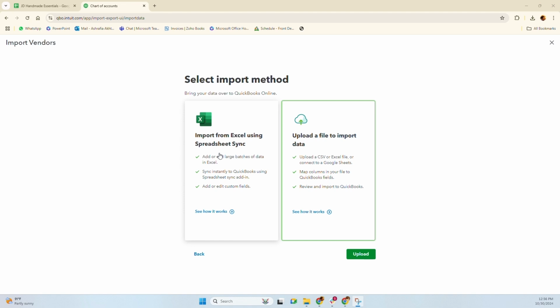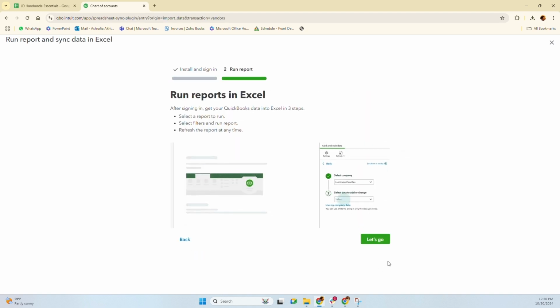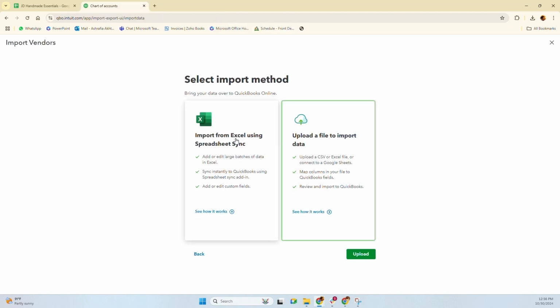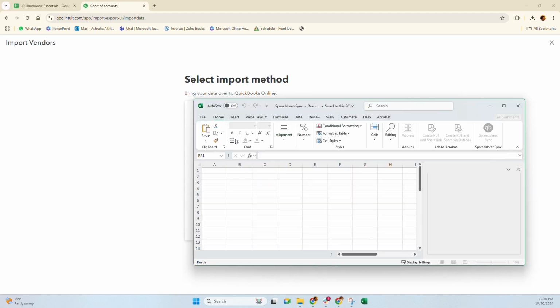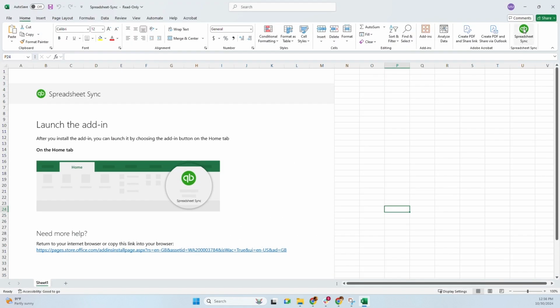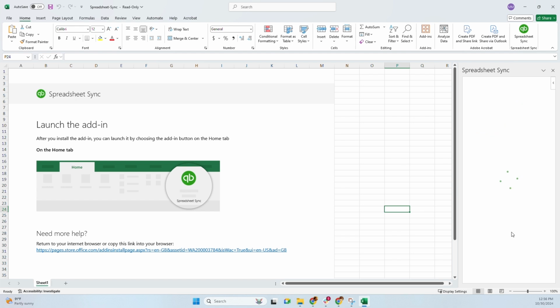We have already covered the upload file feature. Now let's try the spreadsheet sync feature. Next, next, let's go. Open Excel. So what this feature does is connect an Excel file to QuickBooks. And see the add-in here at the very top. We need to sign in to our QuickBooks account from this Excel file. So let's get started.